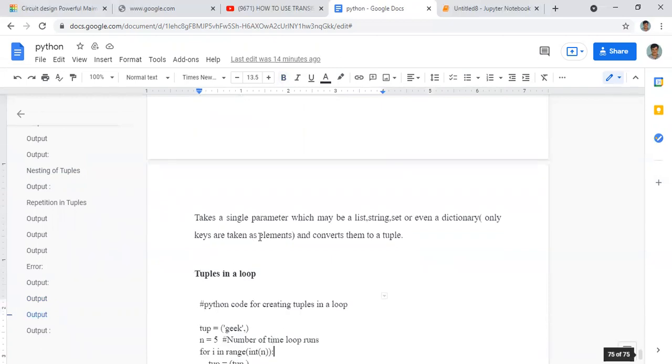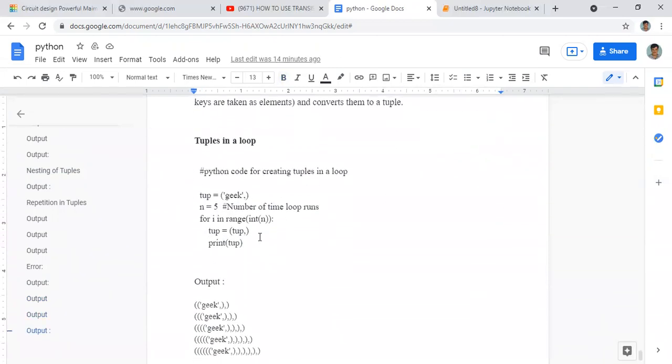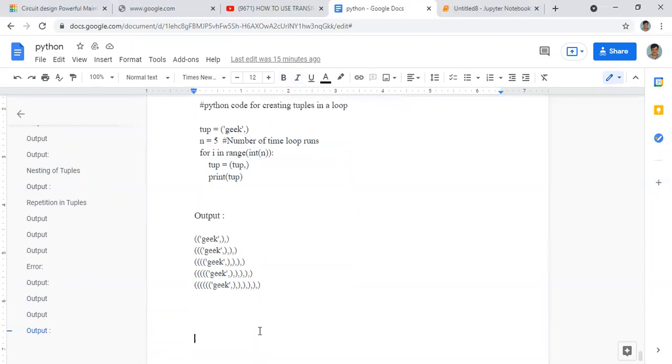Now we can use a loop also. In tuples also we can use a loop. The first one is tup is geek. I will explain that one. n is equal to 5. For i in range n, print tup. When you execute this code, because n is equal to 5, the loop runs 5 times. For i in range of integer n, it will start from 0, 1, 2, 3, 4, up to n, that is 5. It will continue and you get output like this. Okay, I hope this much is clear.